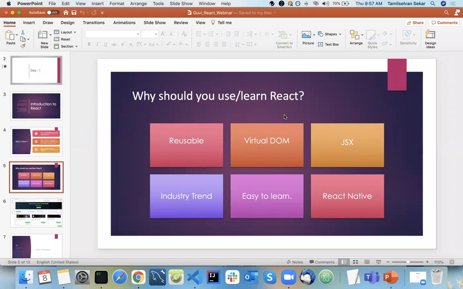So what is a DOM? Can anyone answer what is a DOM? We'll come to each and every topic and see each deeply. I will explain about JSX as well. So can anyone explain what is a DOM? Someone mentioned it: a tree representation of your HTML.